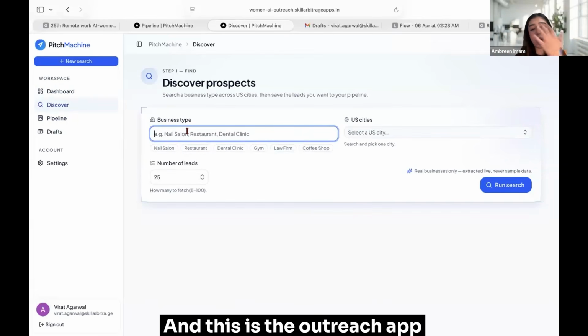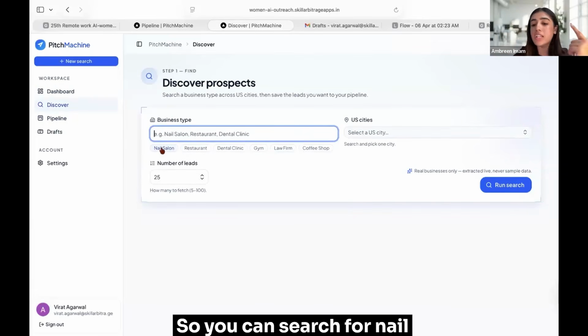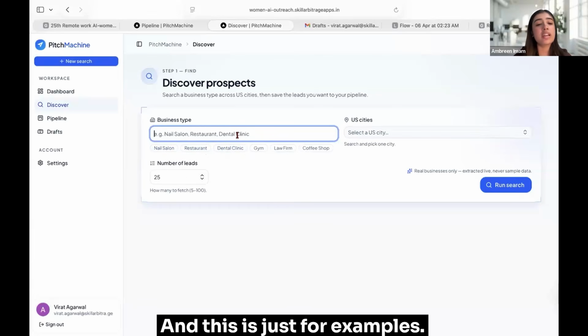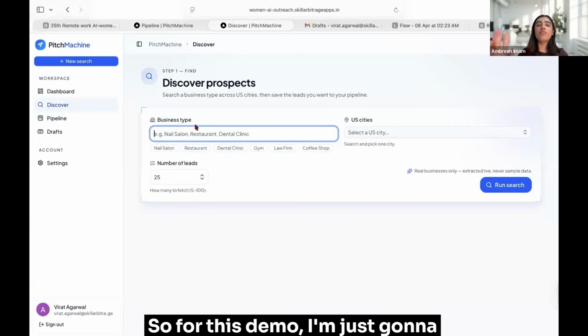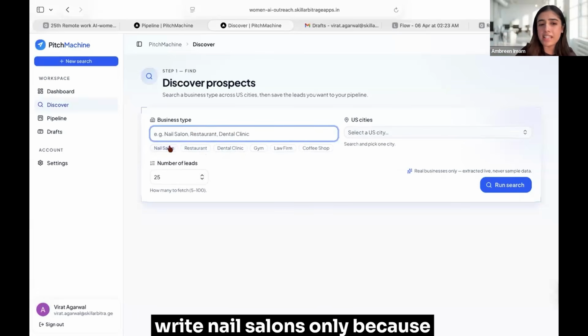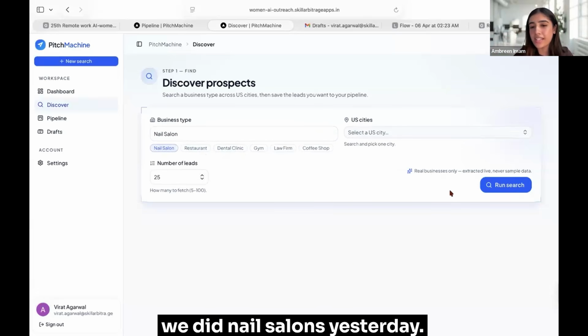And this is the outreach app that we have been working on. So you can search for nail salons, you can search for restaurants, dental clinic, and this is just for examples. You can literally search for any other business you want, e-commerce, fashion, beauty brands, anything, okay? So for this demo, I'm just going to write nail salons only because we did nail salons yesterday.